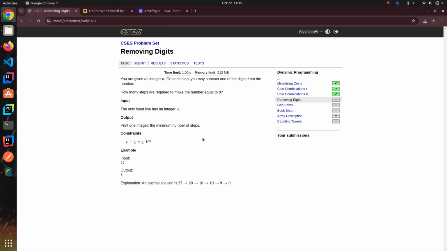Hello guys, so we have another problem, removing digits. This is one of the very easiest problems in the CSES set. So you are given an integer n, and in each step we can subtract any of the digits from it, and we are required to find the minimum number of steps to make the number 0.